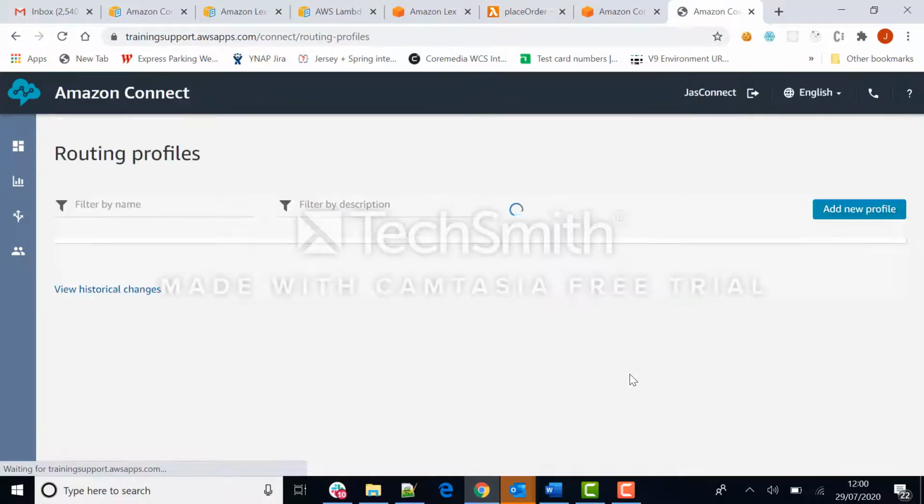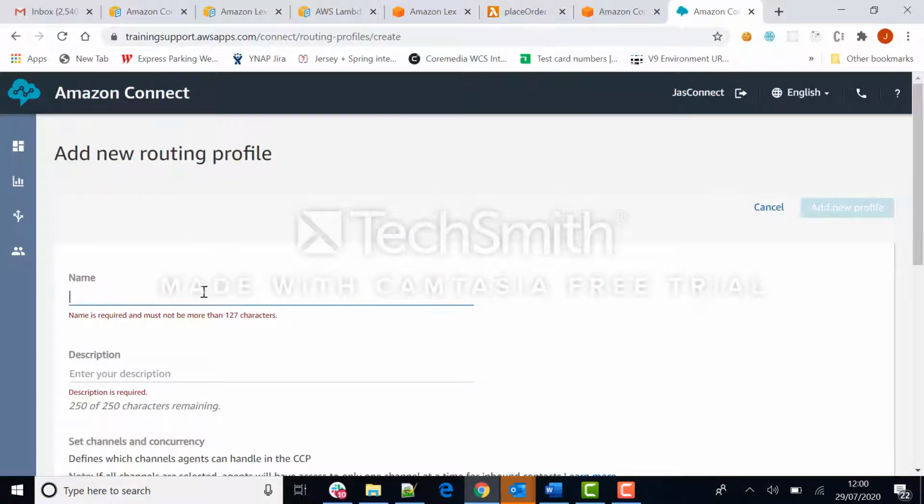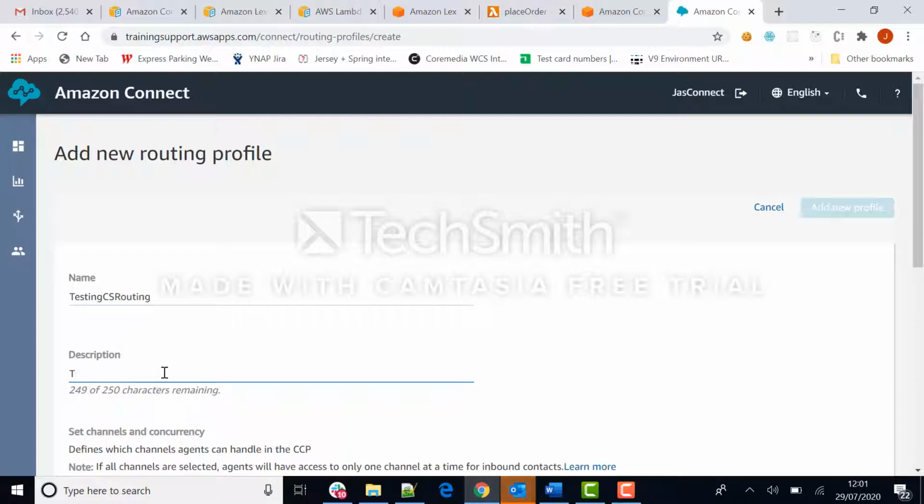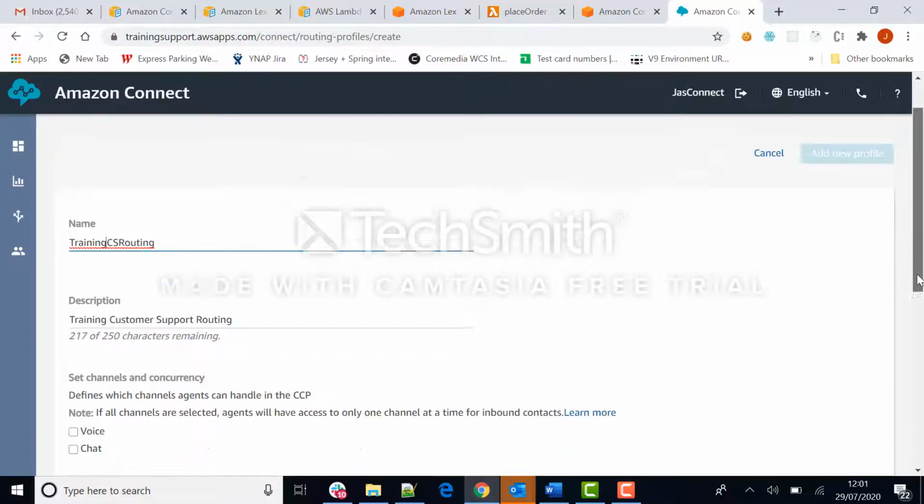So if you go to the routing profile, I thought I'd created one. Oh wow, I haven't created any routing profile. So I'll just add a new routing profile and name it training customer support routing.